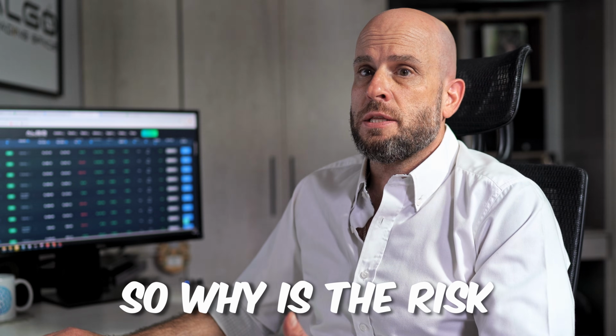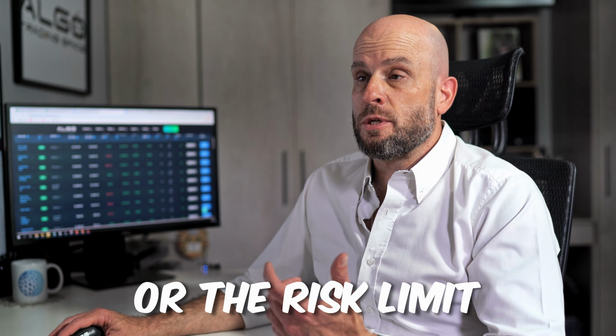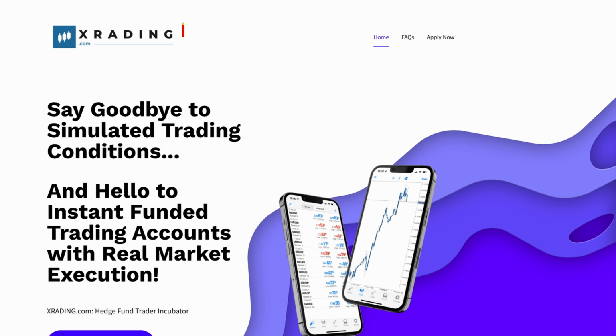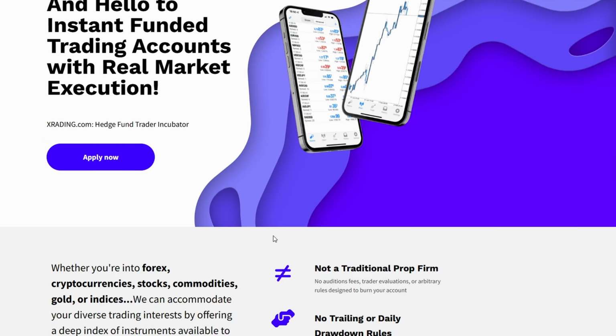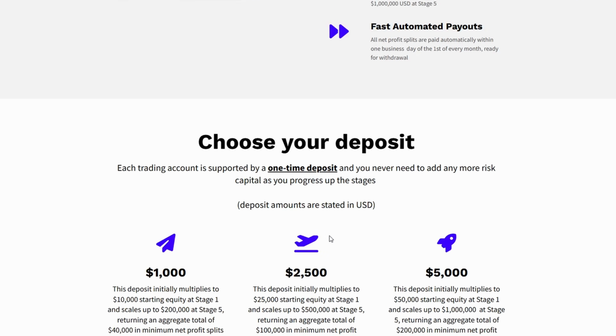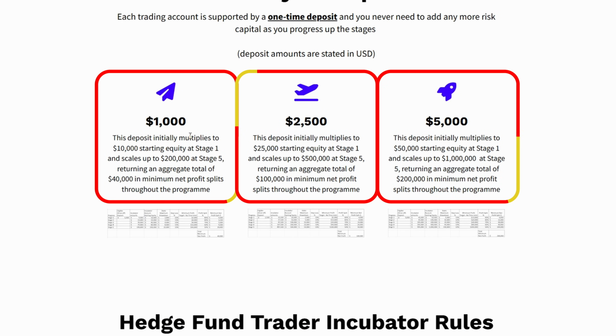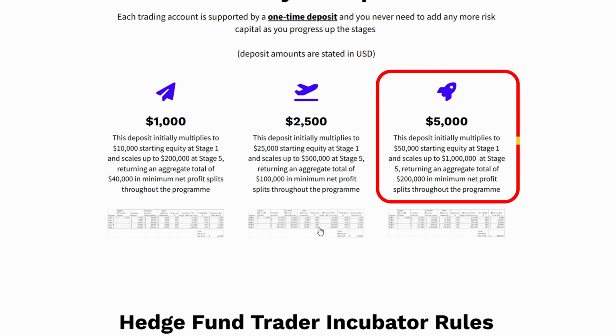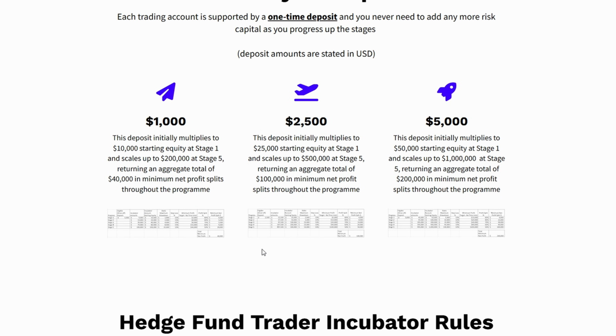So why is the risk percentage or the risk limit so important? As I mentioned, we are going to be trading this on a funded account and it's going to be on trading.com. I'm sure most of you know about trading.com by now, but I'm going to run through it very quickly so you can see. Essentially, you have three options when you start. You can put in 1,000, 2,500 or 5,000, and then the broker trading.com will add the remaining, so it'll always be 10 times your initial deposit.